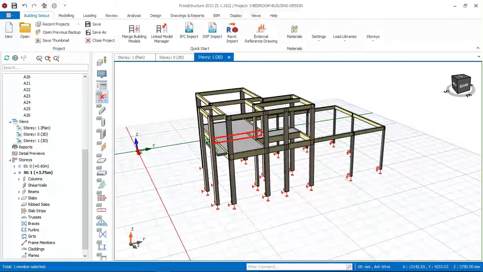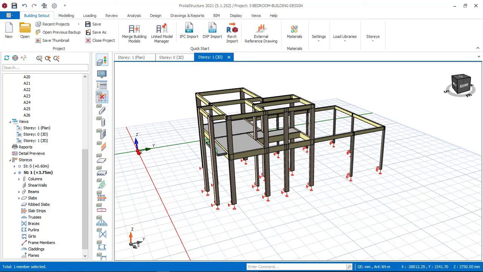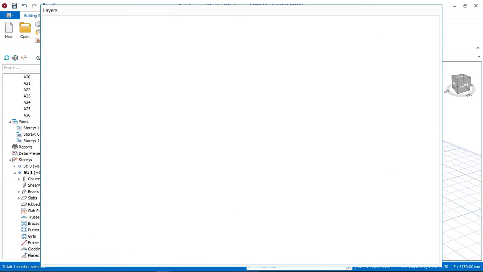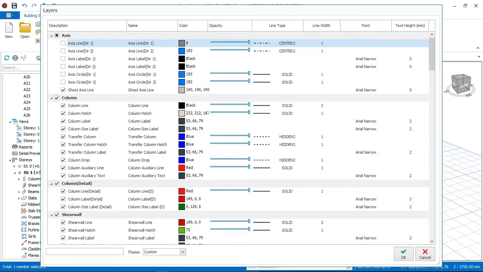If you don't like this color, you just go here and click on this place, layer and color settings. Once the dialog box appears, you can change the colors to whatever you choose, based on your own choice and preference. So once the dialog box appears, we will now go and change our color for column, color for foundation, color for partition walls, color for beams, and color for slab.